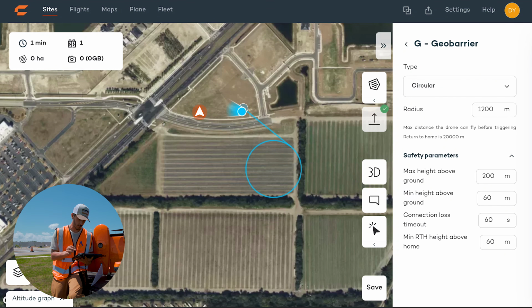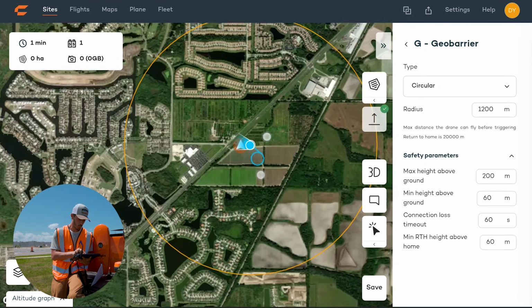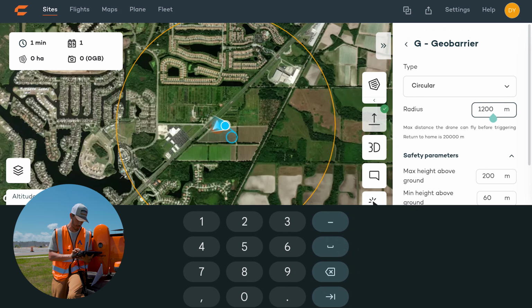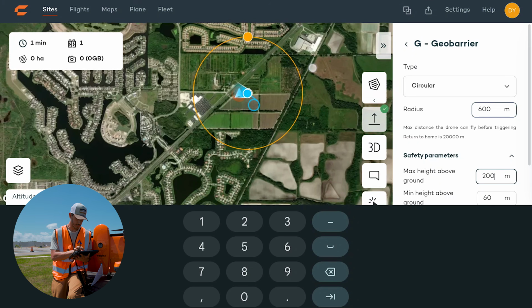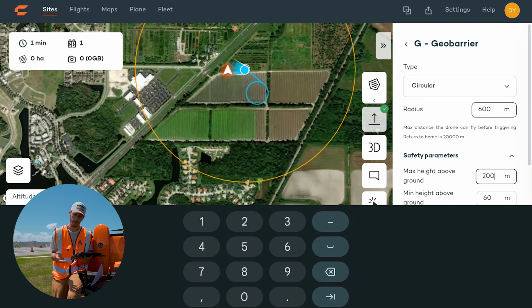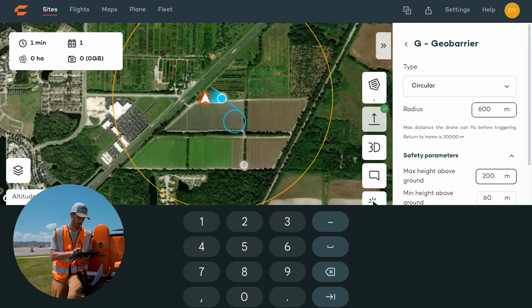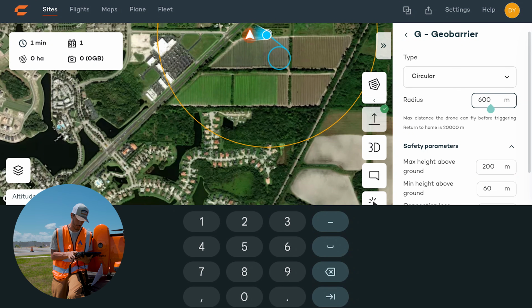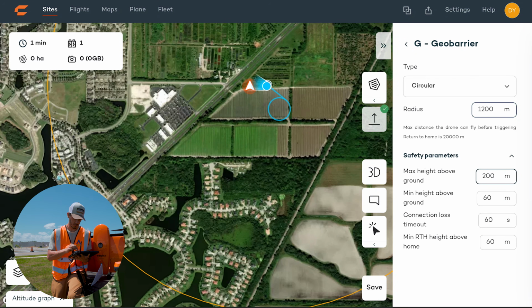Now for this geo barrier, if I click on it and I actually zoom out, we can see this massive circular radius that we can see it's 1200 meters. If I wanted to make it smaller, I can. Let's say I made it 600 meters. And I updated it, we can see it now made it smaller. I need to make it a little bit bigger because the geo barrier actually cuts off where my mission plan is gonna be. So I will keep this at a default of 1200 meters. You can increase this if you need, but everything else is totally fine here.